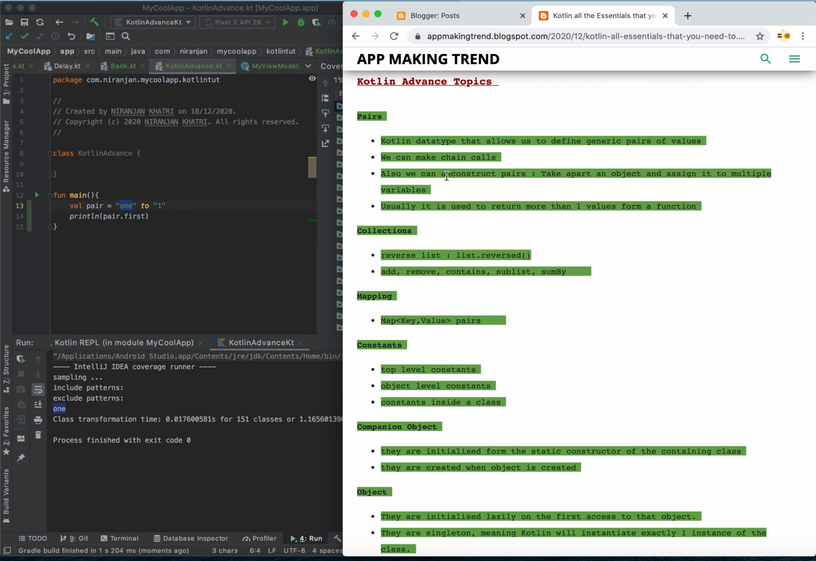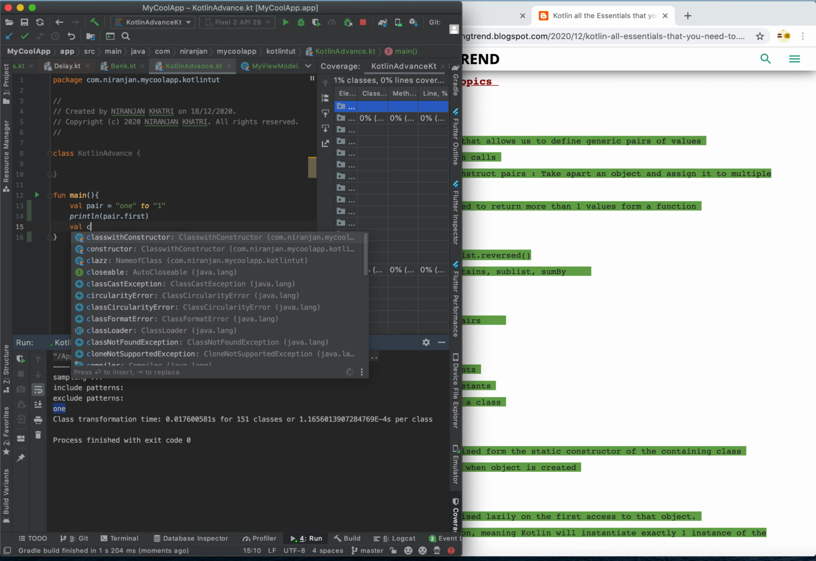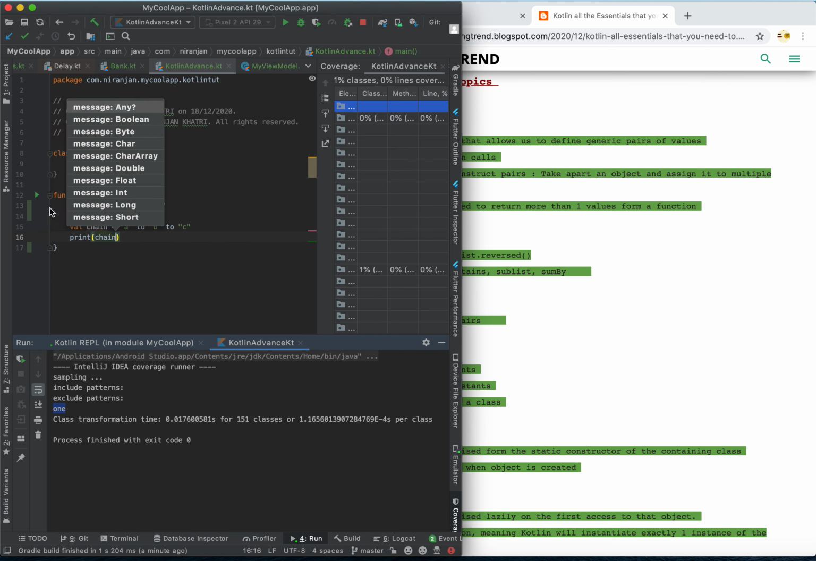Actually we can also make a chain of pairs. So how do we create a chain of pairs? Let's do it in this way, maybe A to B to C, and we can keep on continuing, you can keep on making a chain. So let's print this chain. Okay, and let's see what it's doing.